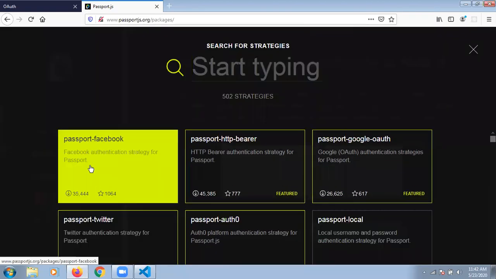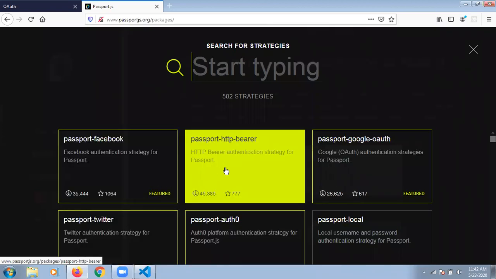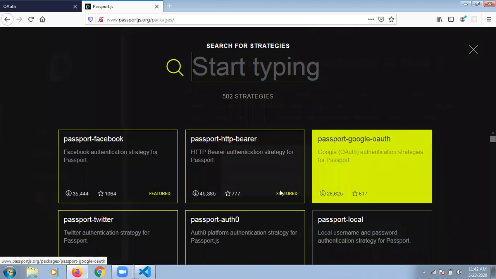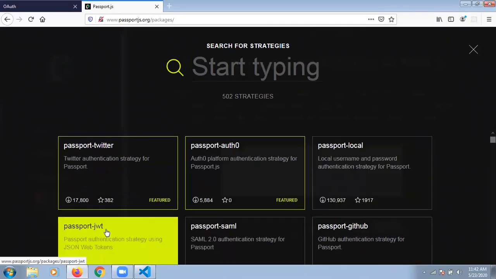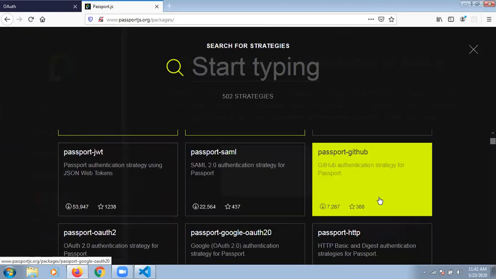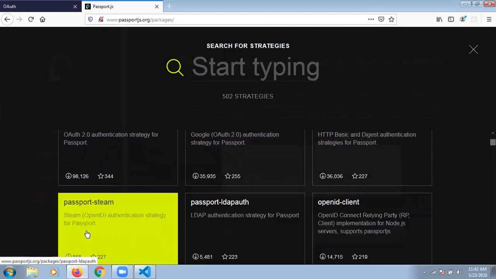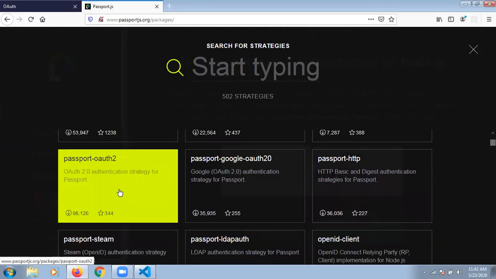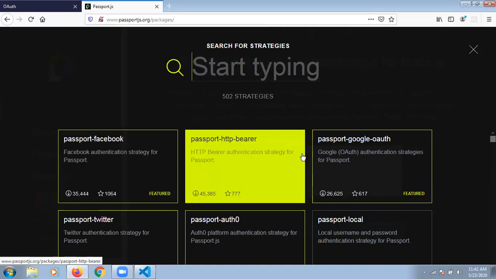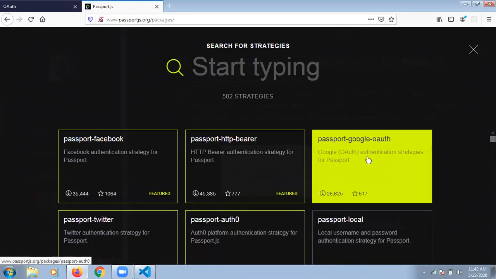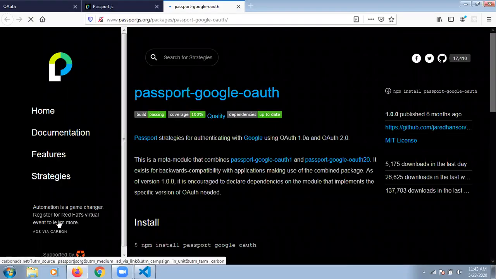You can see passport-facebook is there, passport-http-bearer is there, passport-google-oauth is there, passport-twitter is there, passport-auth0 is there, passport-local is there, passport-jwt, and there are a number of strategies passport.js already handles. This is the latest one, which I am using: the passport OAuth 2.0 authentication strategy for passport. So today we learn about Passport Gmail Google Auth. We are going to use this strategy and explain some of its features.